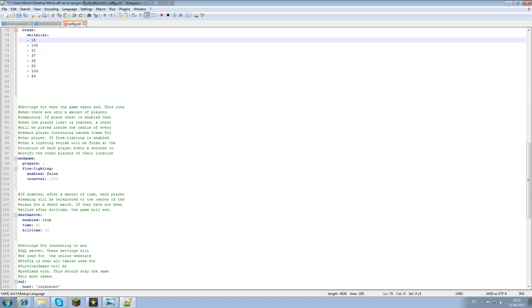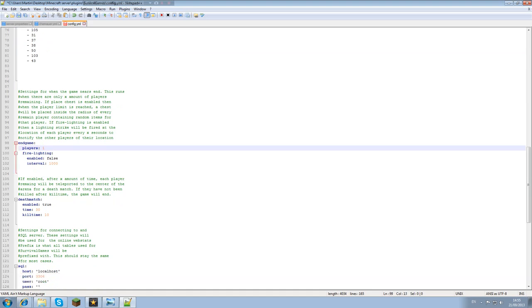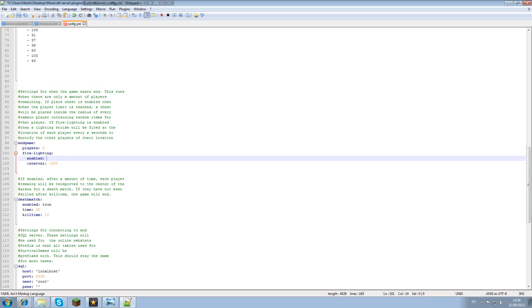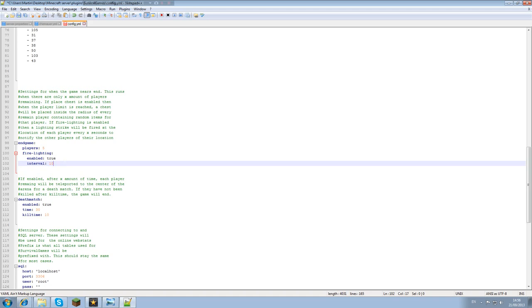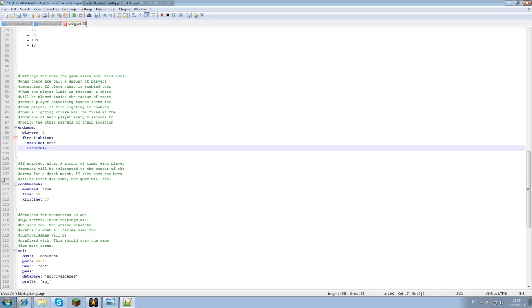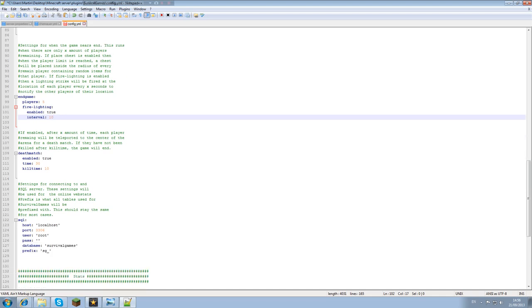Where endgame, I've set this to false. If you want an endgame, then you set how many players you want until the end of the game, and whether fire lighting. So I hate this. Basically, say there's 5 people left, you'd set this to true and you'd set the interval to something like 10 seconds. So every 10 seconds a beam of lightning will come down on where the players are on the map. So if you've got big maps, it's a good idea. But I hate doing it because you need to put every single one in a multiverse, which can get really, really annoying.